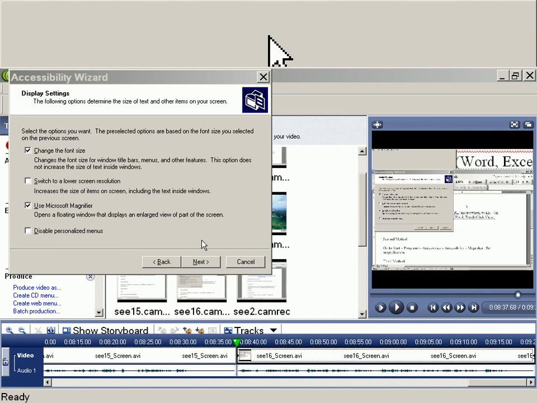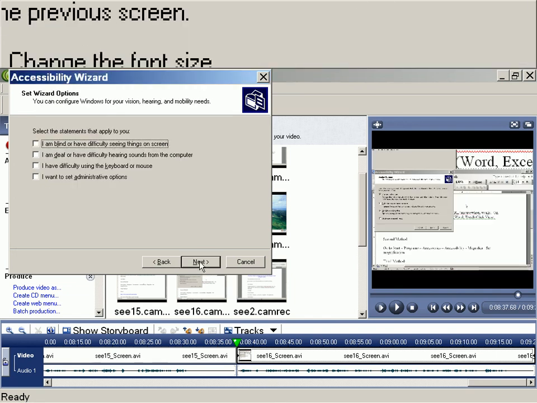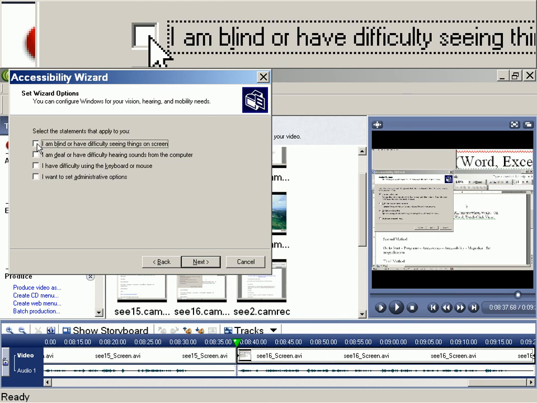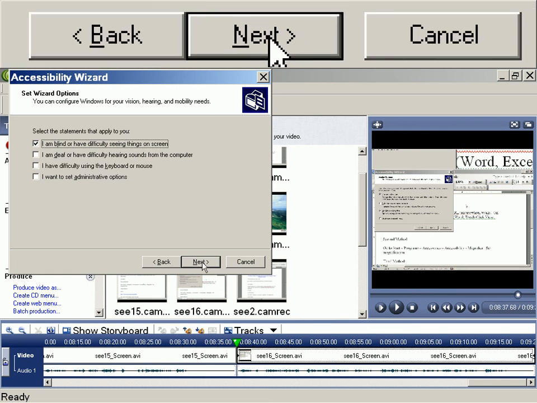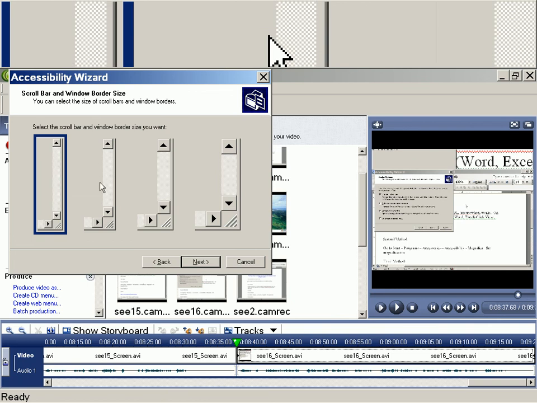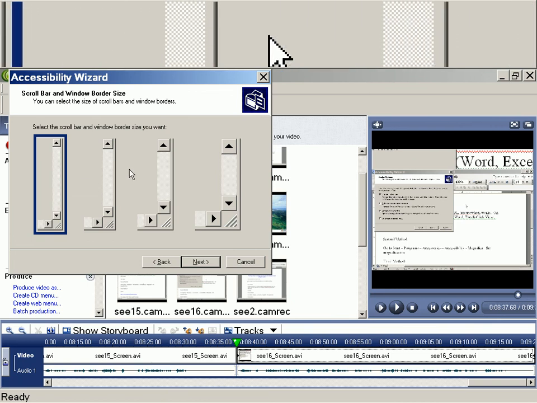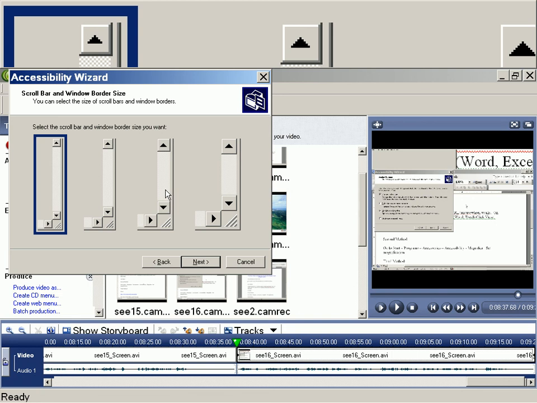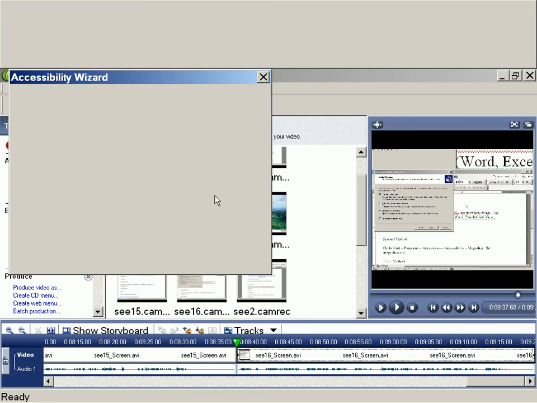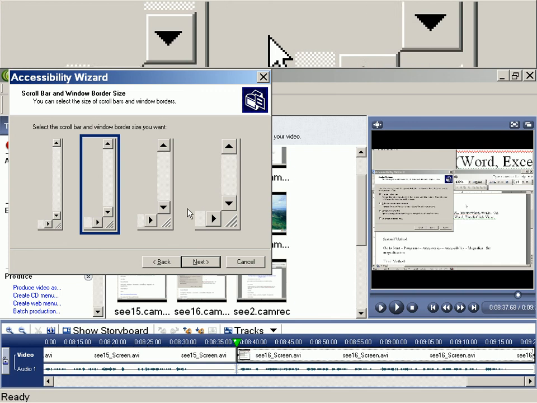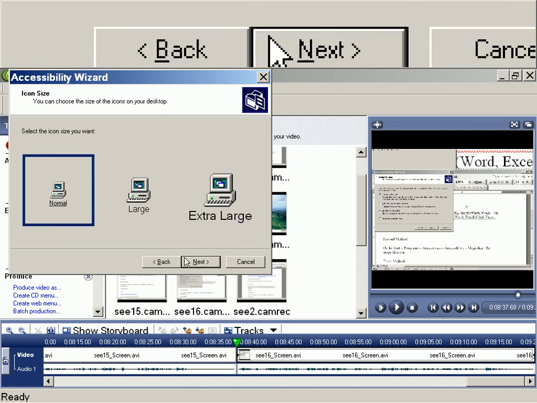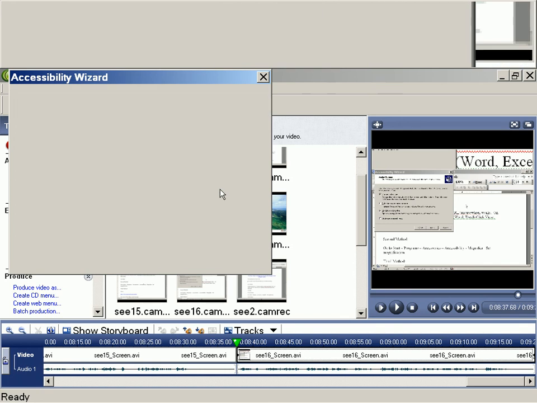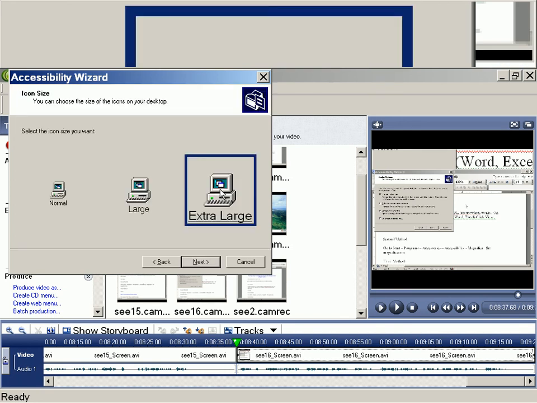And then, as we go through with the wizard to the next screen, it gives you the option of making a statement that you are blind or have difficulty seeing things on the screen. And if you do that, you get a few more options when you go to the next window. You can have window border sizes larger by clicking these various sizes of window boxes. And then when you go on to the next box, you can change icon sizes, for example, by clicking that.